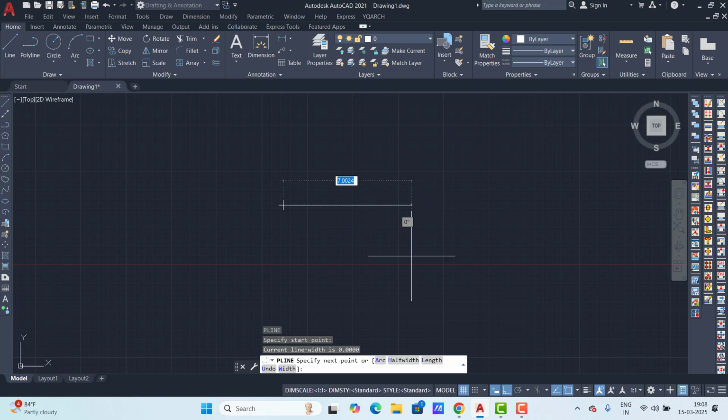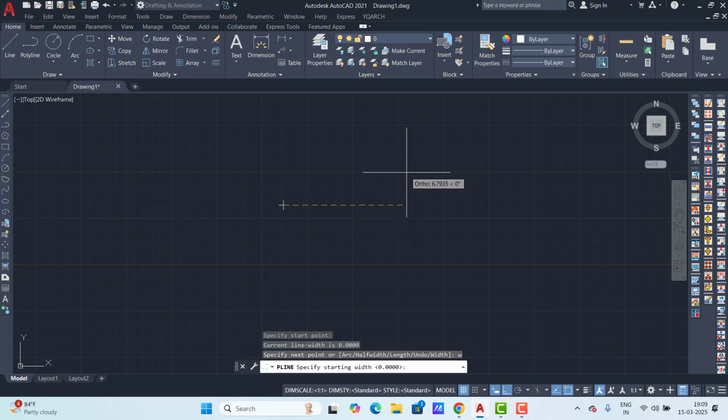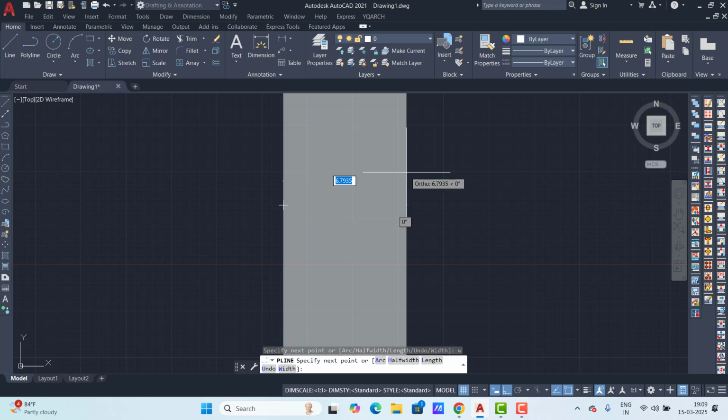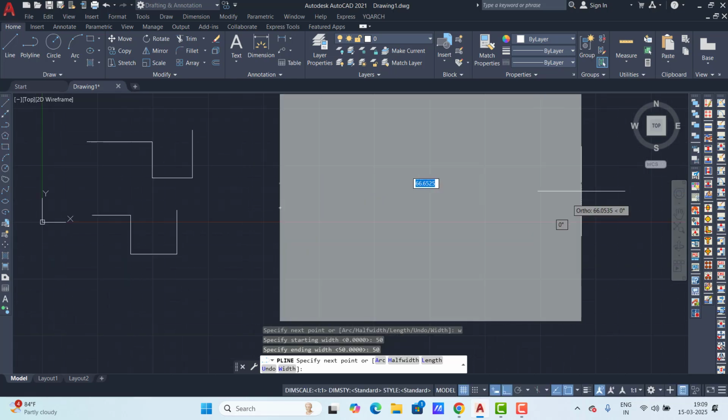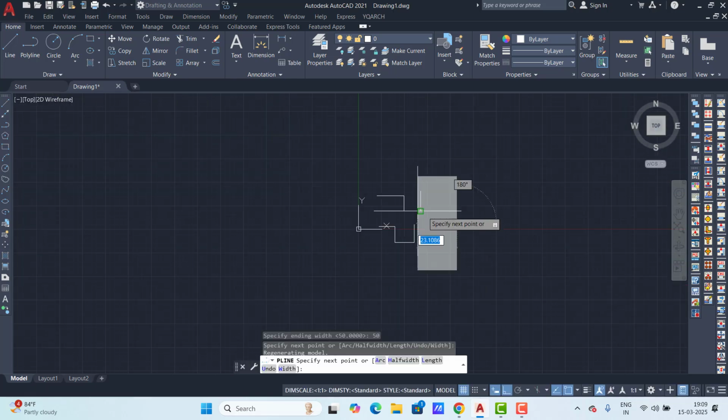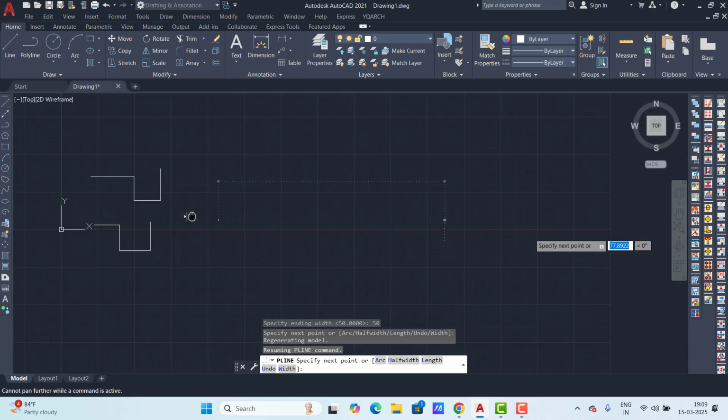Now you type the start width. Suppose I type 50, enter. Now the end width, type the same. This way a thickness line comes with polyline. Once you apply the thickness property, the next time the same thickness comes again. If you want to close this, use the same line option: press C, enter. This way it is closed.